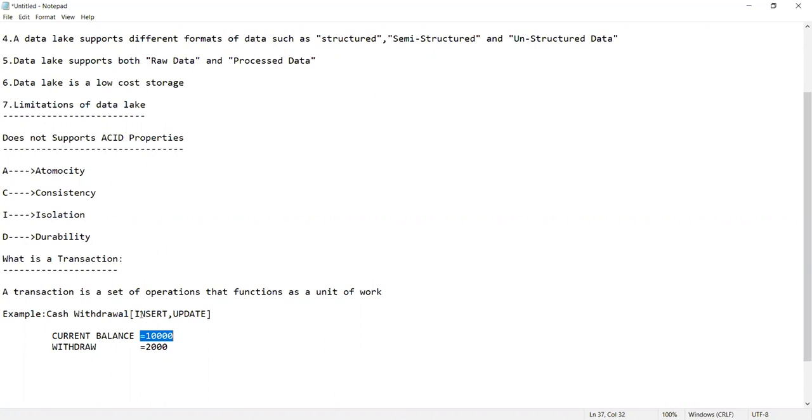This is called a transaction. A transaction is a set of operations that functions as a unit of work. Whenever you have a withdrawal, you will have two operations: insert and update. If any of them fails, we need to save or complete it manually. So this is what we have. All of you following or not? Yes, follow.